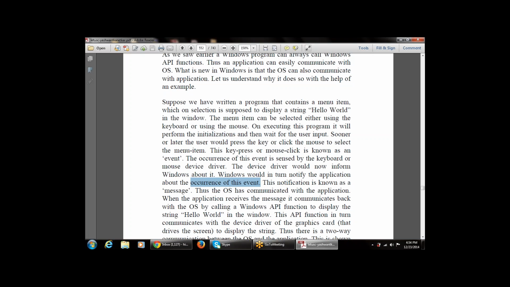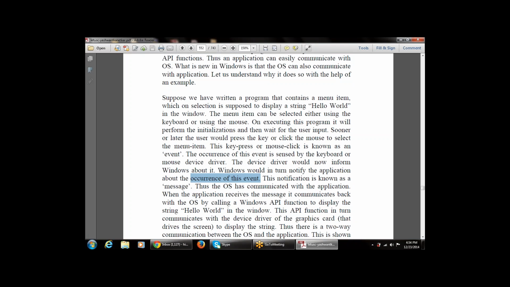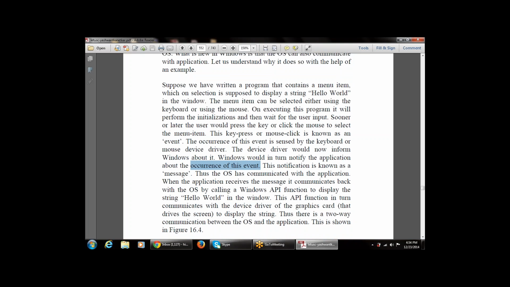Next point says, when the application receives a message, it communicates back with the operating system by calling a Windows API function to display the string, that is hello world, in the window. That is, whenever an application receives any message, it communicates back with the operating system by calling a Windows API function to display the string, for example hello world, in the window. This API function in turn communicates with the device driver of the graphic card.